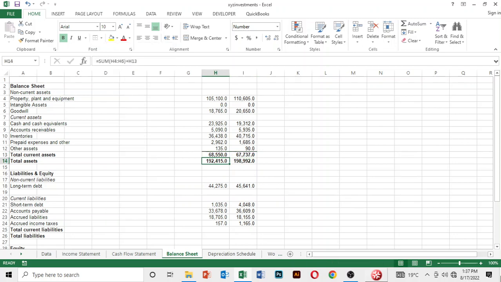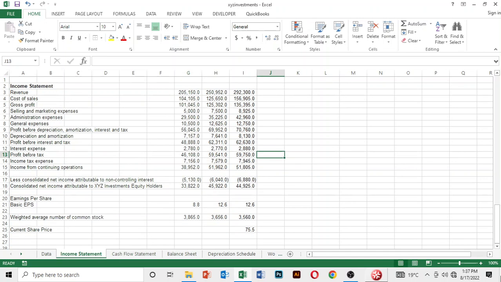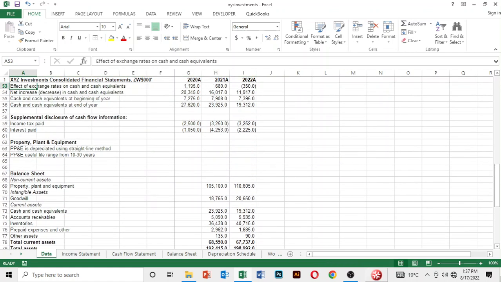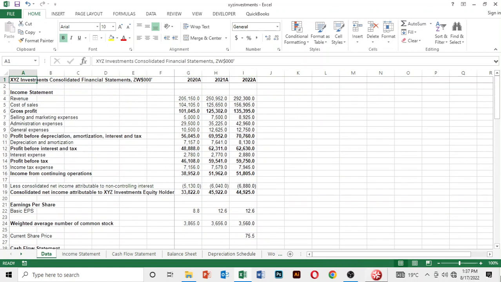I'll do the same here. I'll highlight that, Alt HBP. Perfect. And before we forget, let's put the dates there. So if we go back to the data table, we see that our historical data is from 2020 to 2022.